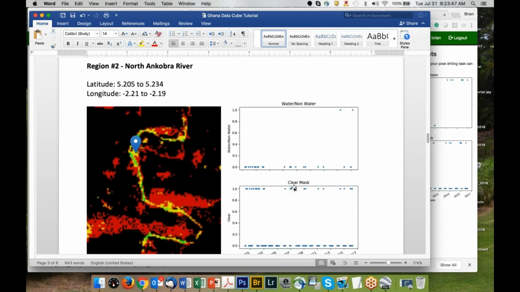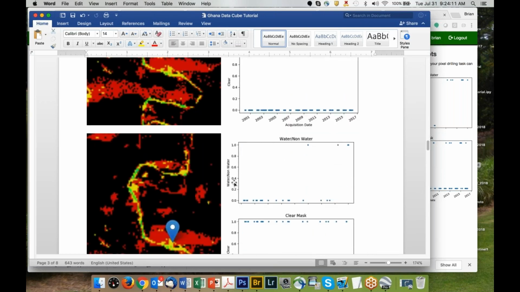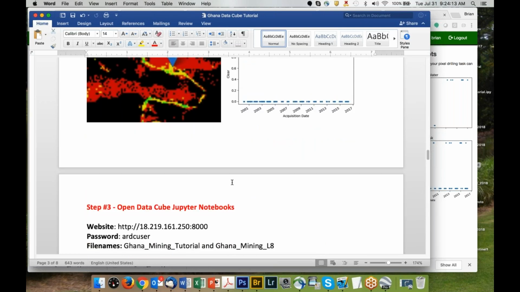Here's another case in the northern part of the river, different latitude, longitude, but you can play with it on your own, and you see it started to show water in that same time period around 2013. But then a couple of these were non-water. It could be, again, because this particular area, the water is so full of sediment that it's not always detected easily. So I just wanted to show you that.